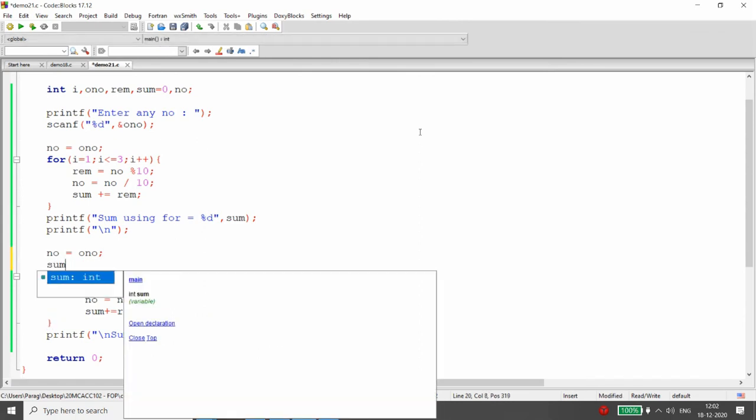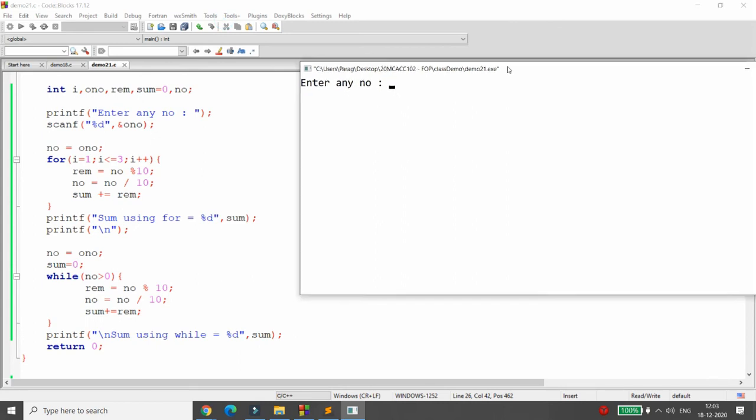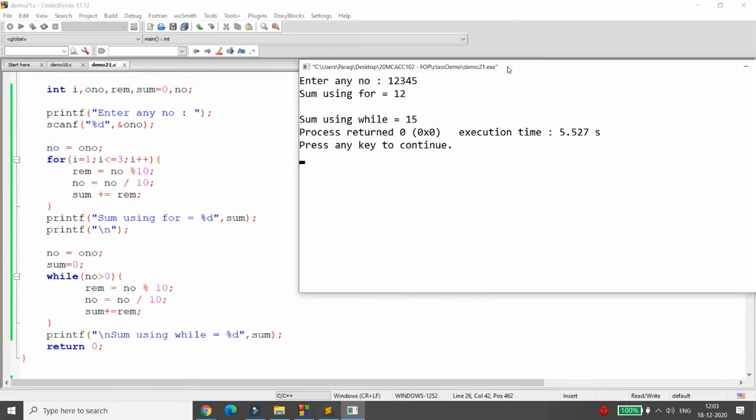So I need to write here sum equal to 0. Right? Why sum equal to 0? Because whatever value is available from the for loop is added over here. So 1, 2, 3, 4, 5. Now see, sum using for is 5 plus 4, that is 9, plus 3, 12. And sum using while is 15.